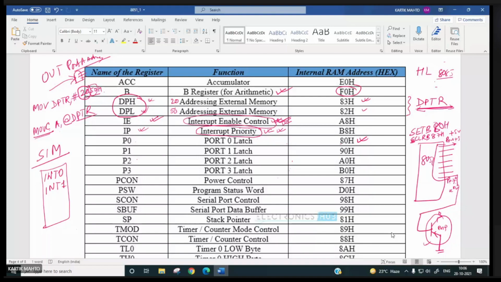Serial control register is there, right? Whether you want data serially out, serial in, at what baud rate, all these things you can set and reset, and you can control the serial data communication very easily. Then serial buffer register, whatever data you want to send out, you have to put here in this location.